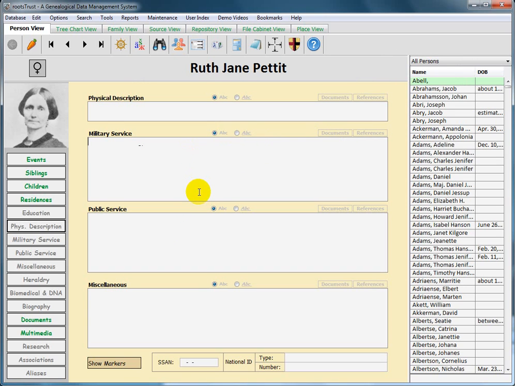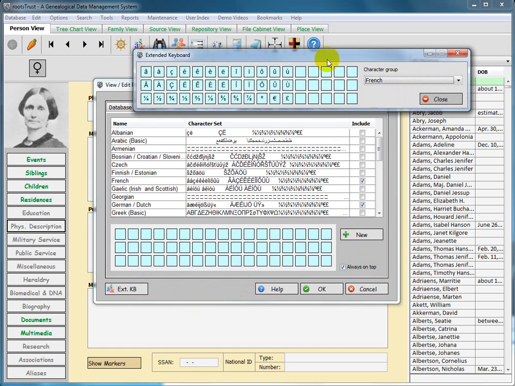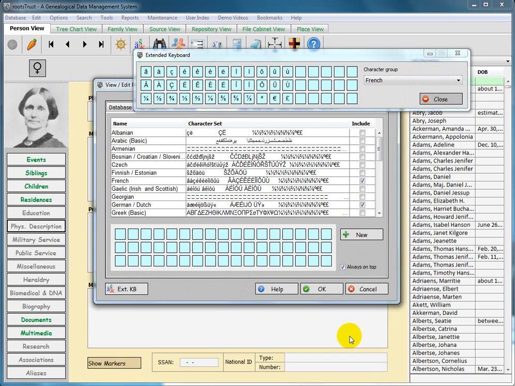Before I finish, there's one more thing I would like to show you about the extended keyboard. That's the always on top checkbox. Always on top means exactly what it says. When this option is selected, the extended keyboard window, when active, is always on top. So if I select, I can't make that go away other than closing the window. It's always on top, no matter what other field I click on.